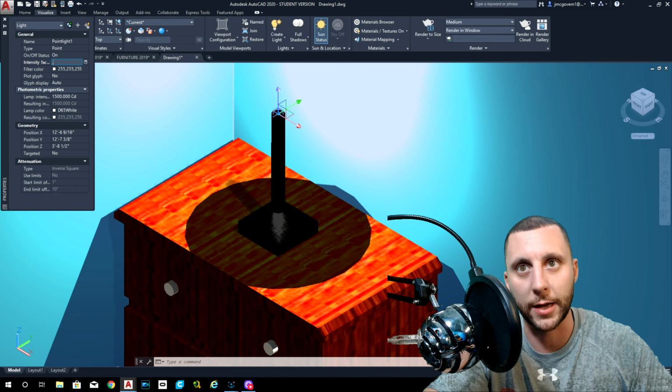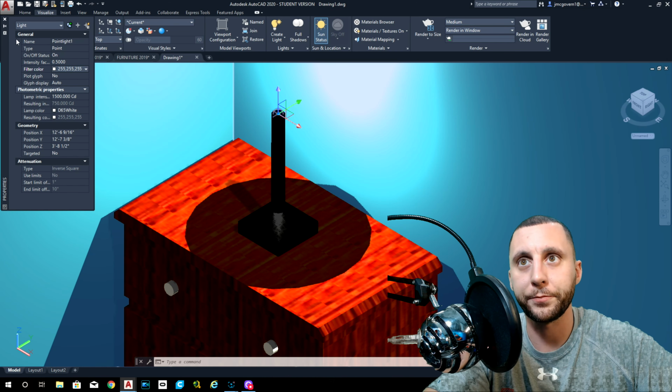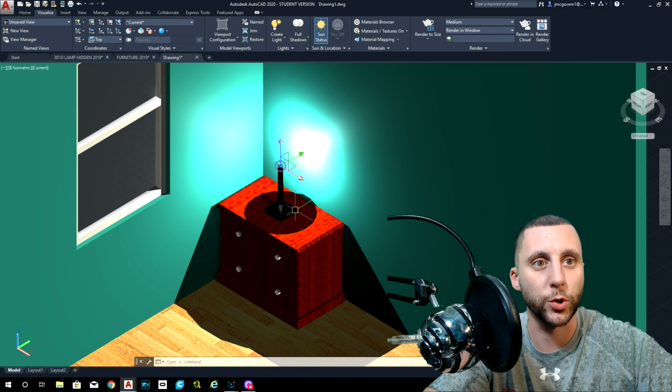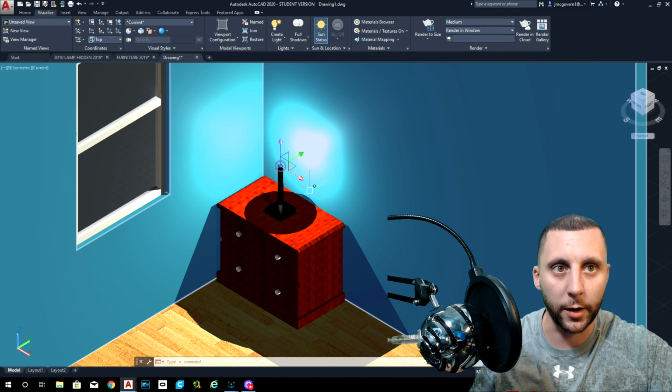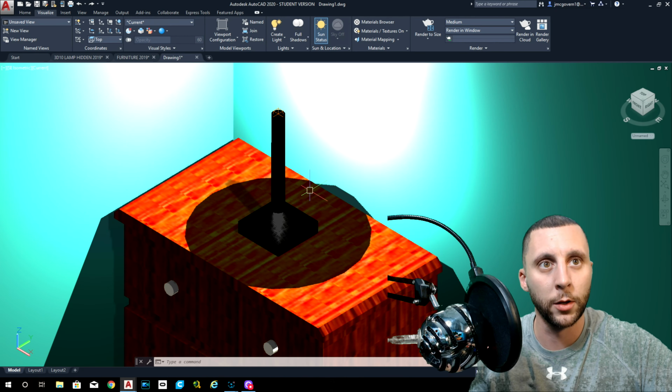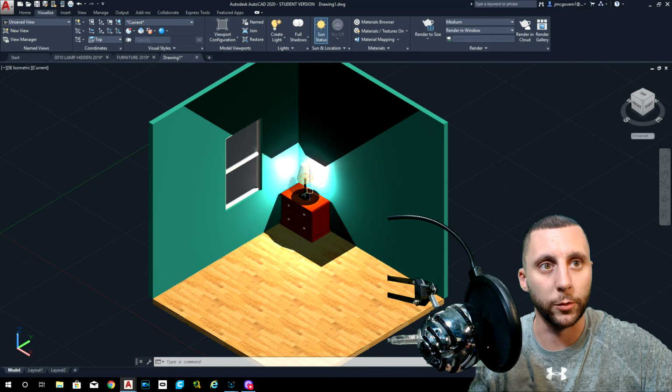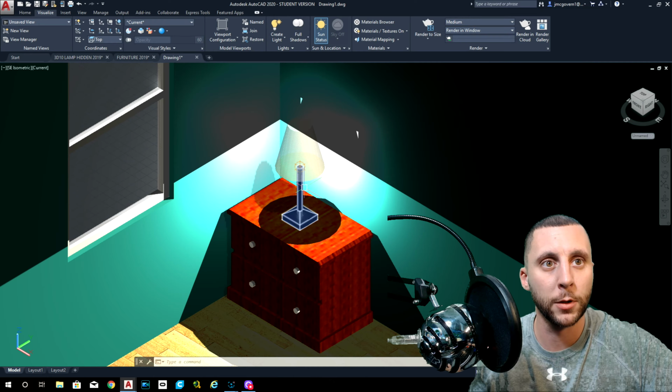Maybe I want to bring this down a little bit, all right? But you see that it makes a pretty cool shadow, okay? So anyways, I'm going to back that up. I'm not going to have my light in there in the render because I want my lampshade and I didn't feel like moving it. Oh, it's still there. Look at that. Okay. All right.